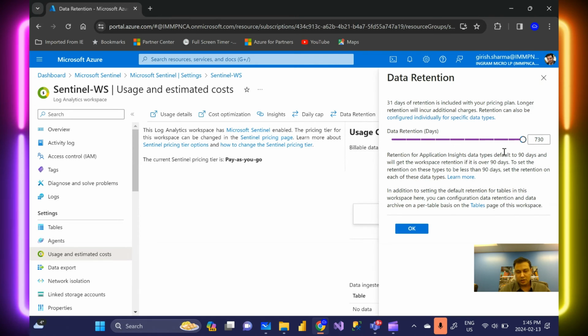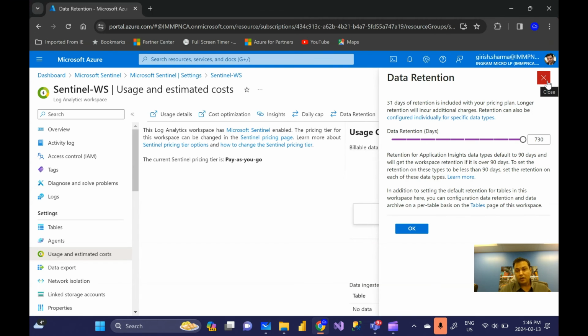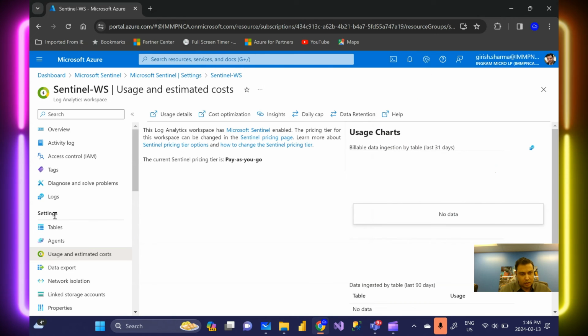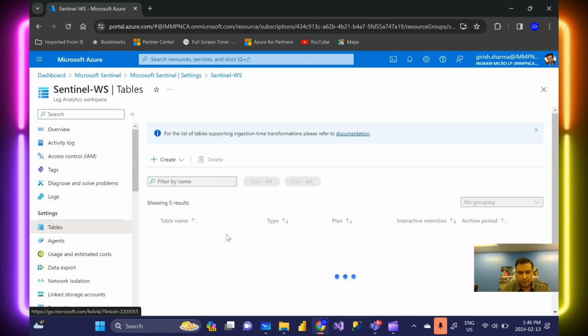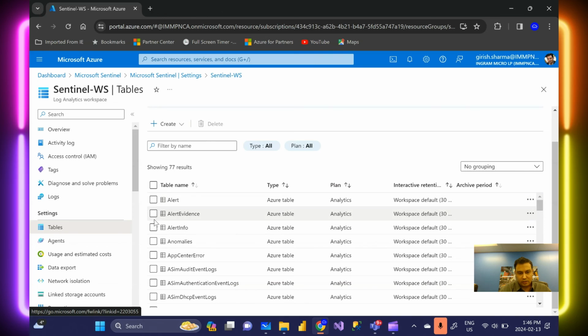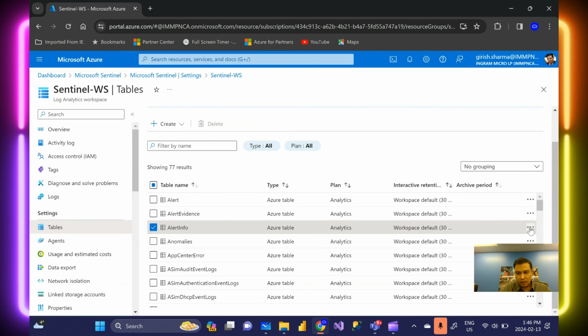Now, again, as I mentioned, if you have that organization requirement and because of the company policy you want to keep it for that long, you can always tweak it over here, right? Now, this is at the workspace level. What happens if you want to tweak it at the table level and you want even more retention? Let me come out of this. Under settings, I can go under the table and let me pick one. Let's say for alert info, I'm going to select this and click on these three dots.